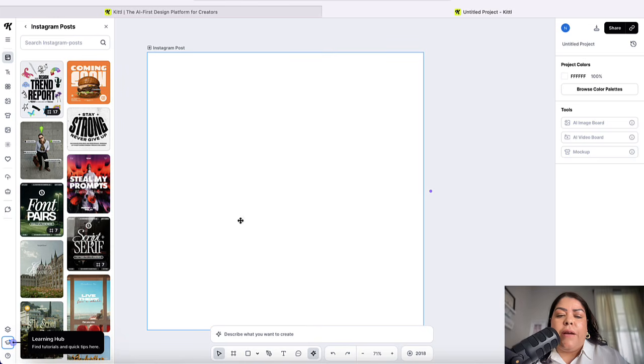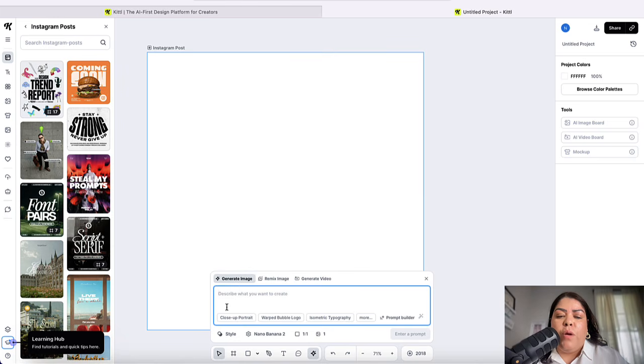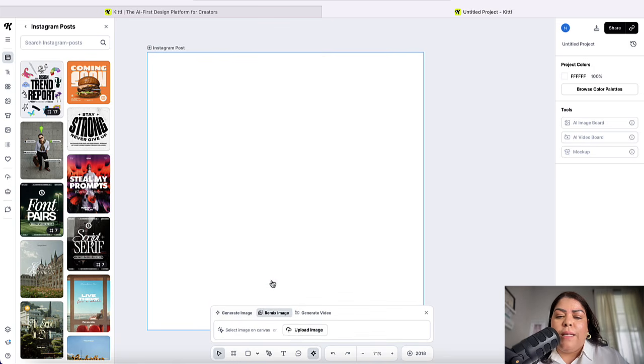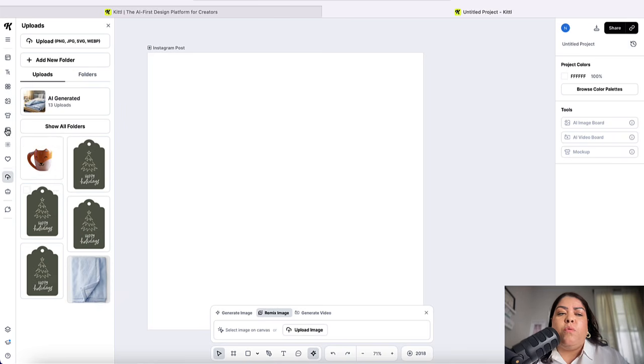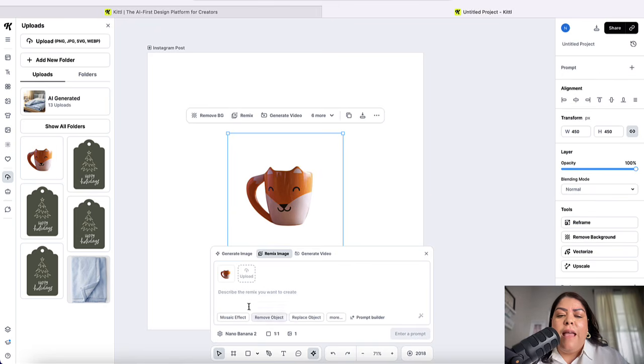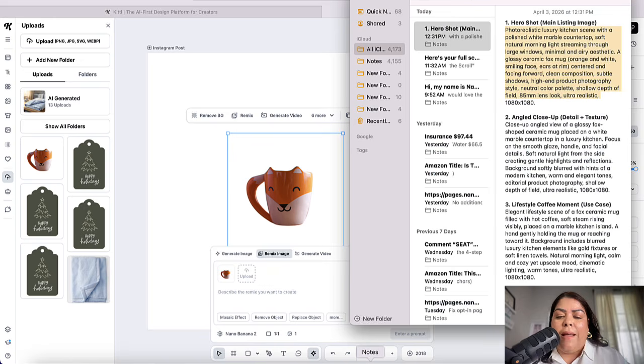And then from here, I'm going to go to the bottom. This is where you will enter your prompt. Now, the first thing you want to do is click on remix and add your image. Now, if you go to the menu bar on the left-hand side and click on this little upload, this is where you will upload your image. Mine is in here already, so I'm going to go ahead and select it. And then I'm going to go ahead and add my prompt.